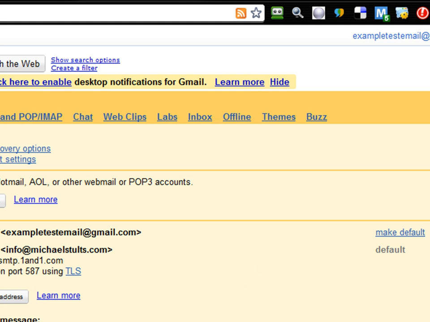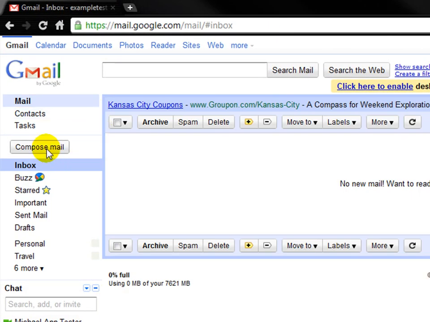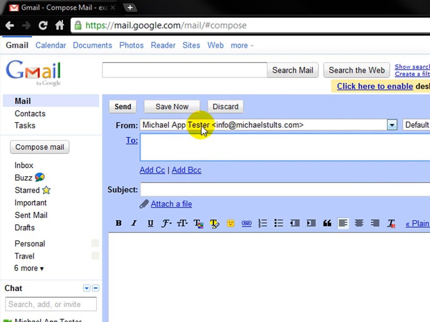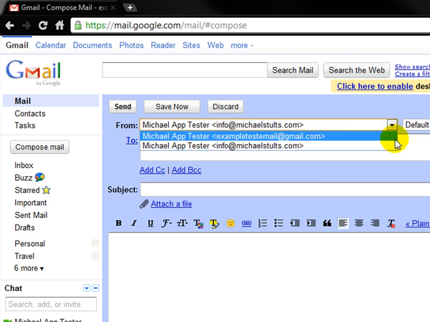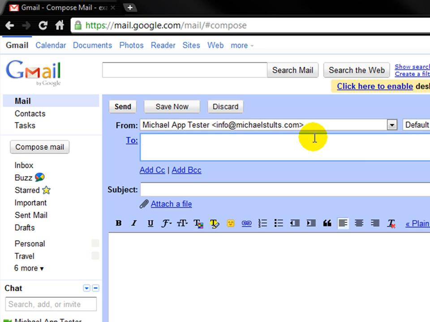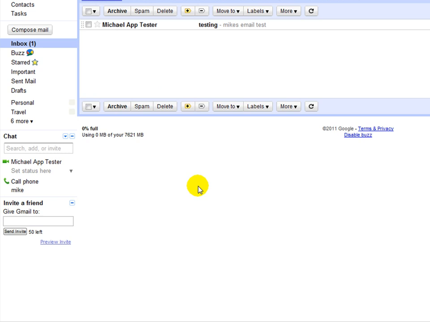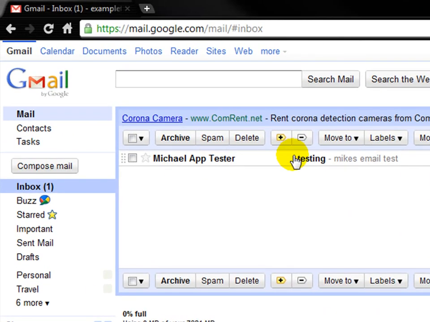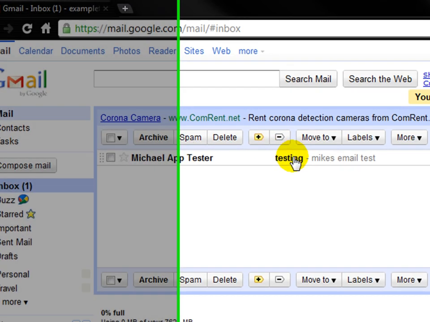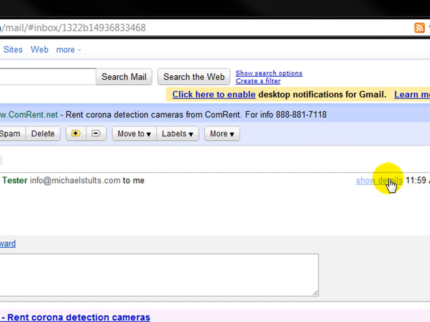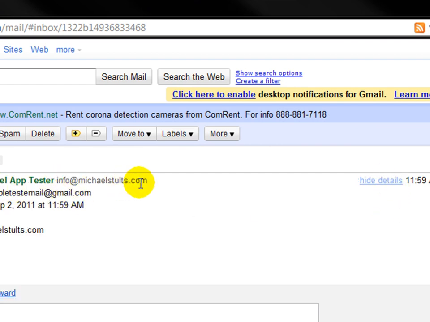So let's do an example. Go back to your mail screen. Select compose mail. Now, as you see up here at the top, it already selects info@microsoft.com. But if you have multiple set up, you can select which one you want to send from. So let's give you an example. Test email at gmail.com. Testing Mike's email test. Right here. So I'm going to send an email to myself. Hit send. All right, so here it is. Here is how the email will appear to whoever you send it to. Has my name, subject line, just like normal. Open it up. Show details. Now, the from line says info@microsoft.com. They have no idea that you are using a free Gmail account to facilitate this whole process.